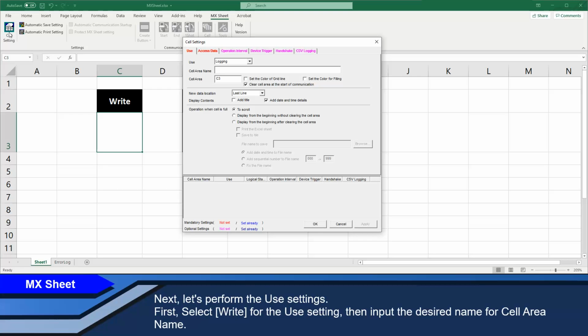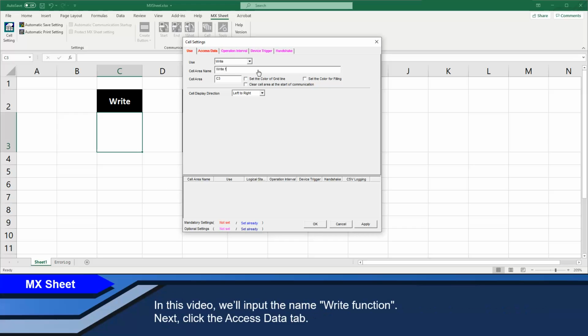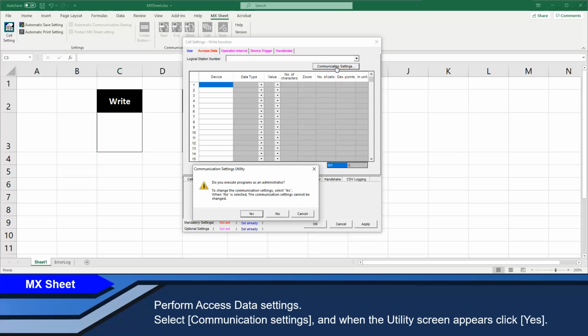Next, let's perform the use settings. First, select write for the use setting, then input the desired name for the cell area name. In this video, we'll input the name write function. Next, click the Access Data tab. Perform Access Data settings. Select Communication settings, and when the utility screen appears, click Yes.